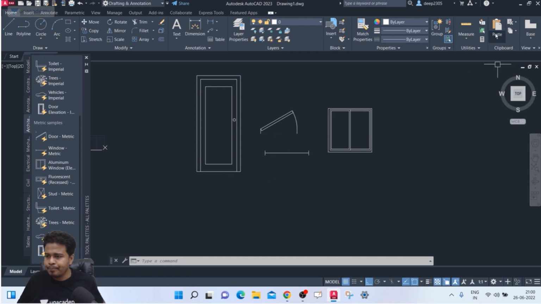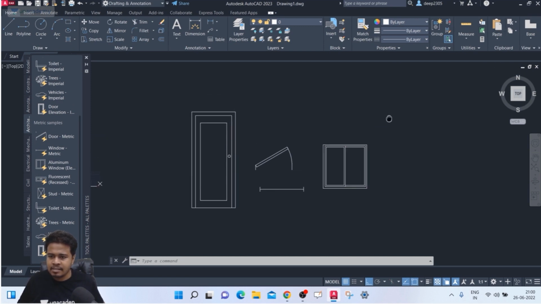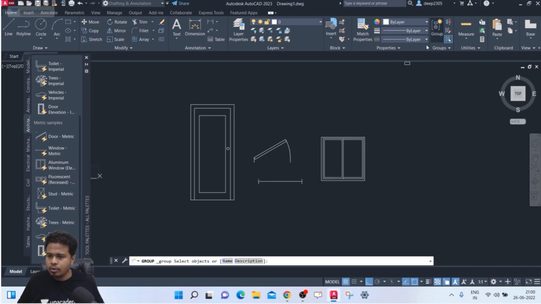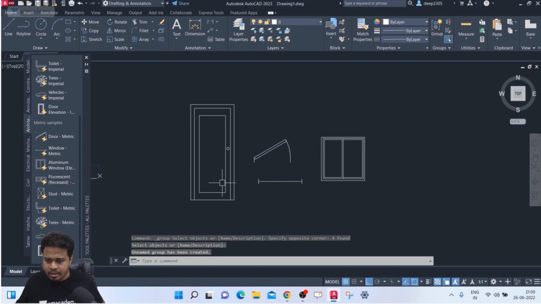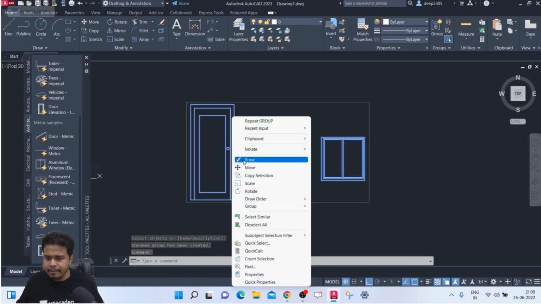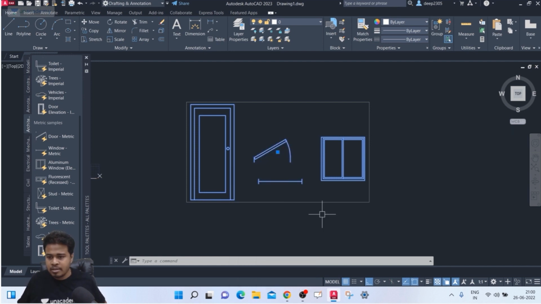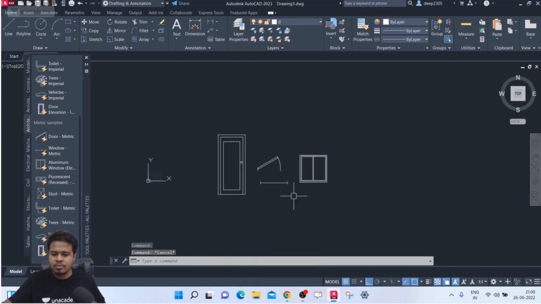Now, suppose go to group, select this and press enter. Now this is grouped. Select this, right click. In the group, we have option add to group. Can you see that? We have option add to group. Suppose you want to add something into this group.